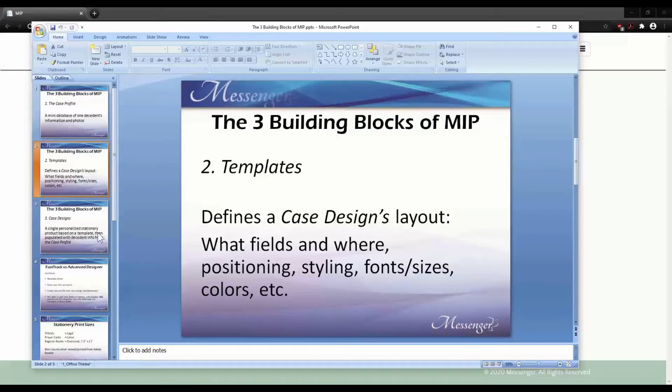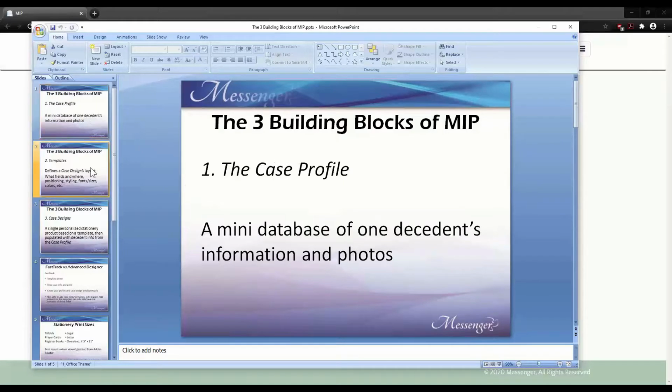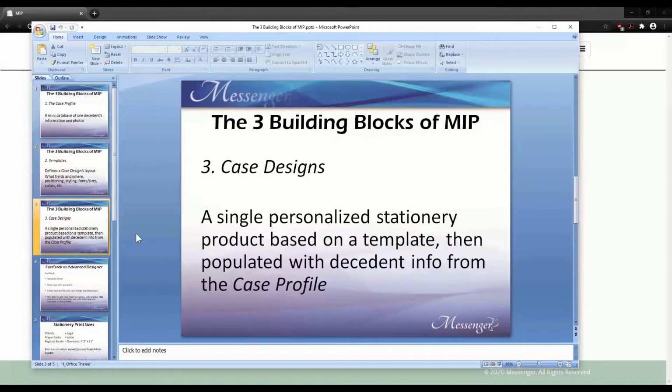And what that's going to do in step 3 is put these two together. So when you create that design, it's going to pull from the case profile, implement it into the template, and push out a design based off of that template and that person's information. That's just the basics of how the Make It Personal program works.